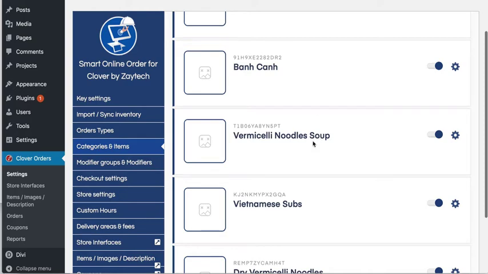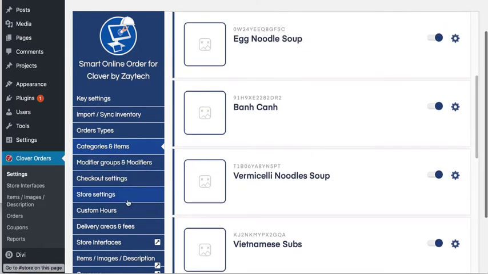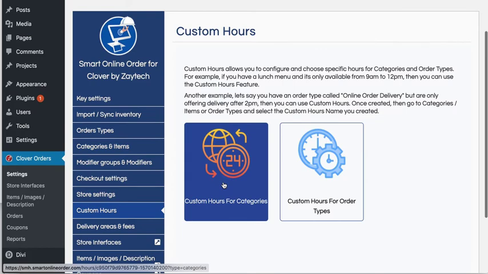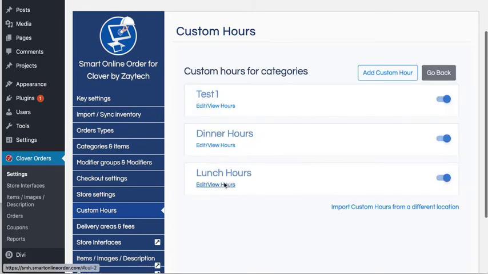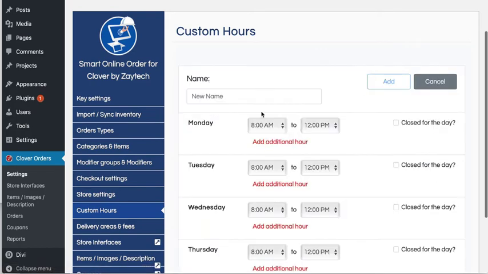So you can prevent that now. And let me show you how to do that. You press custom hours and you say custom hours for categories, and then you press add custom hour, and then I'm going to say special holiday hours. Okay, it's just an example. Okay, these are special holiday hours.